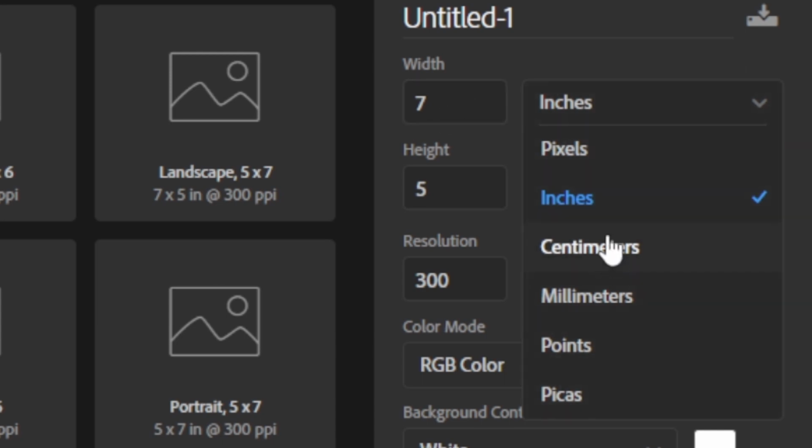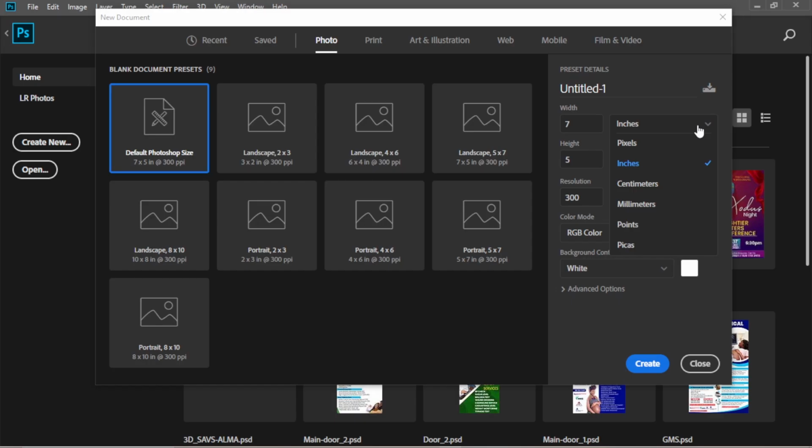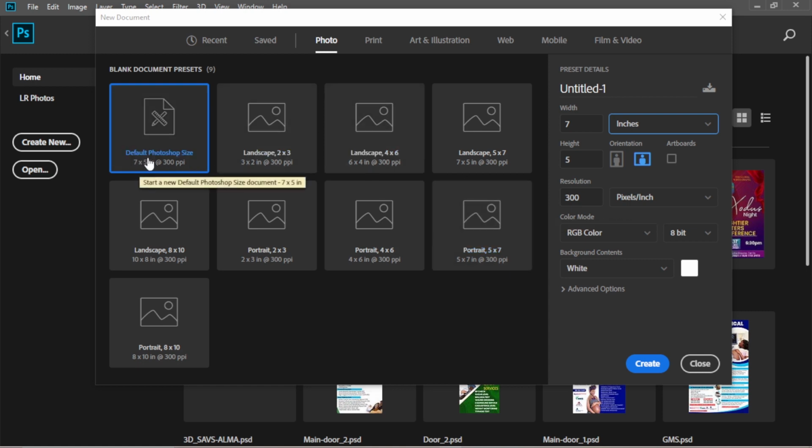It doesn't mean that if yours is at centimeters you get anything wrong. No, everything is still in order. So if you click on default Photoshop size, you have something like 7 being the width and 5 being the height. And with this orientation, you can change it. So if you want to change it to landscape format, this is already at landscape. That is why our width is 7 and our height is smaller. If I want the orientation to be portrait, I'll just click on this and it will change it for me. Look, one click, the width becomes 5 and the height becomes 7.